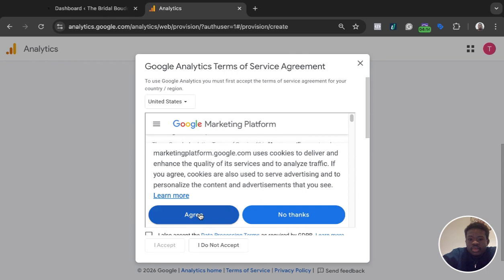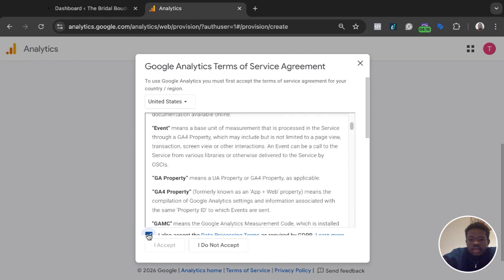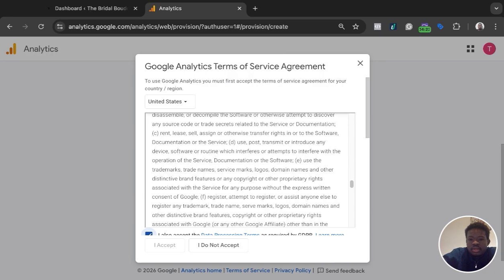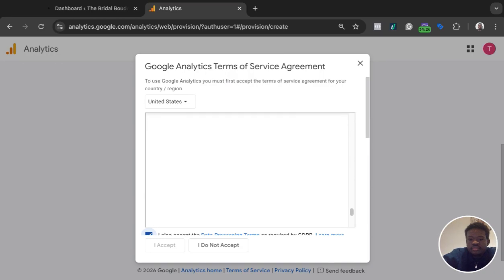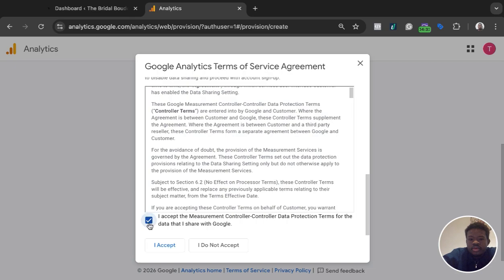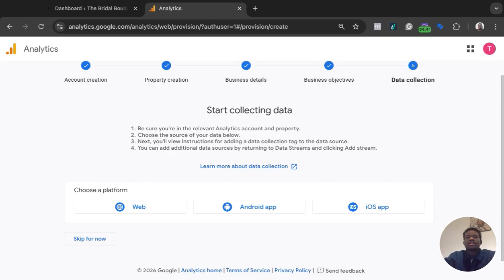Scroll down. Yeah, so click on accept again, and we click on accept, and there that is it. That's the first step. The account and property has been created, and now you can start collecting data.